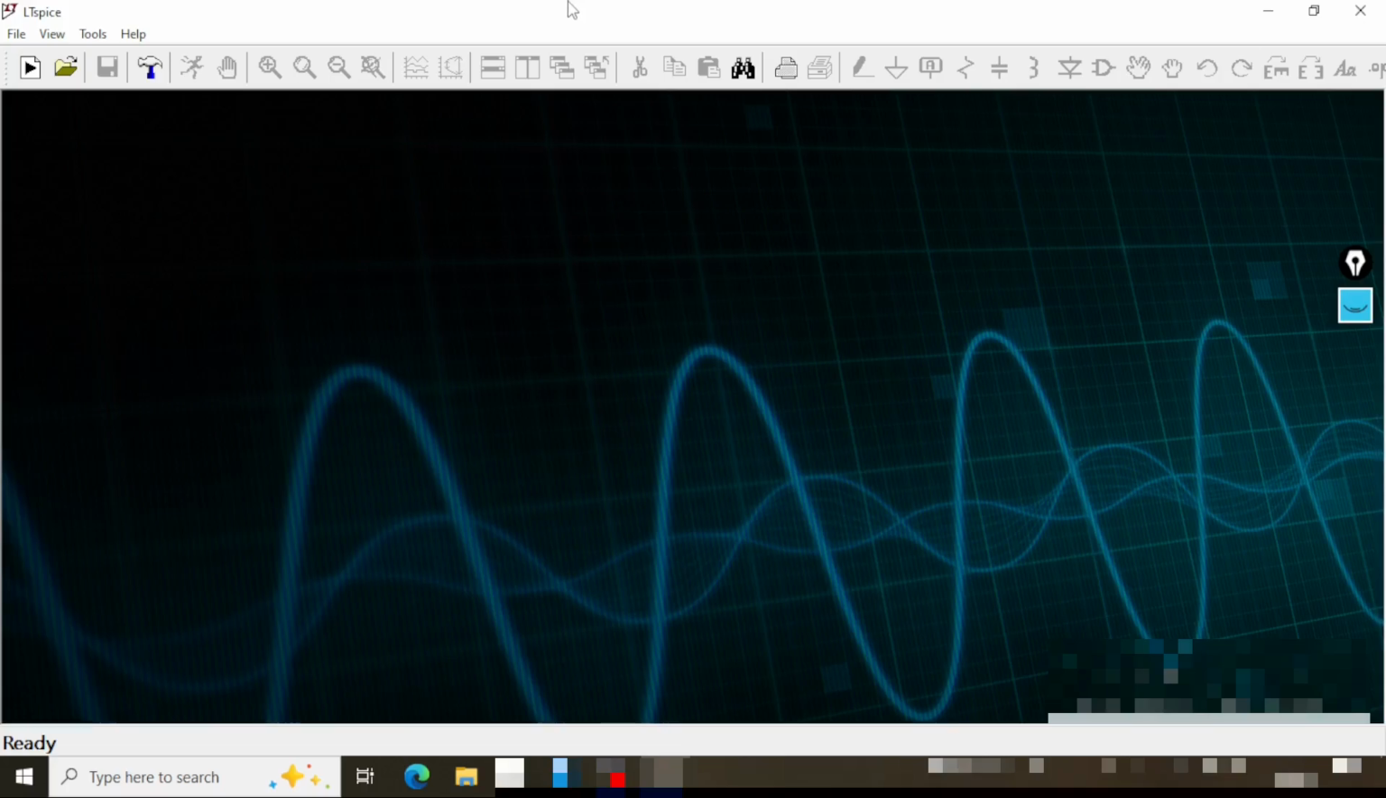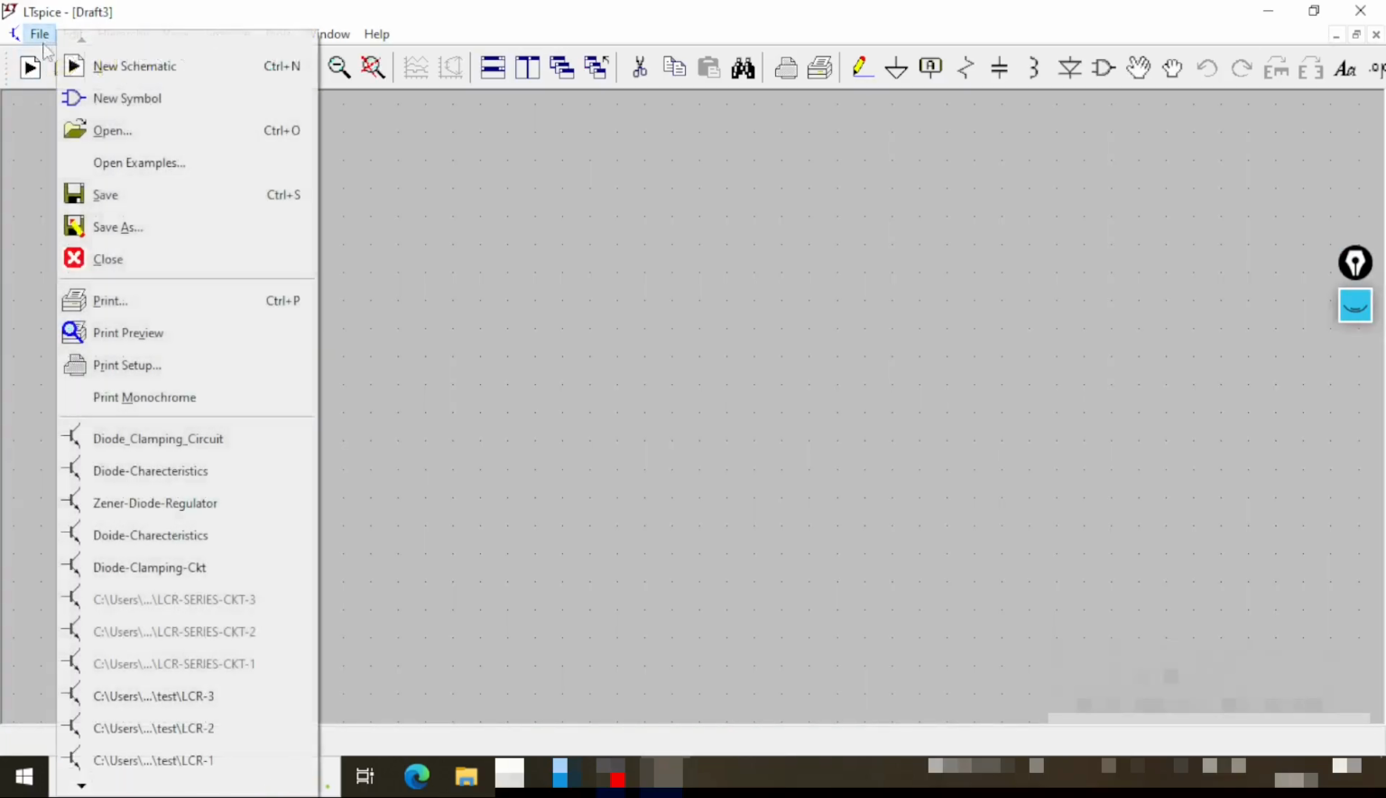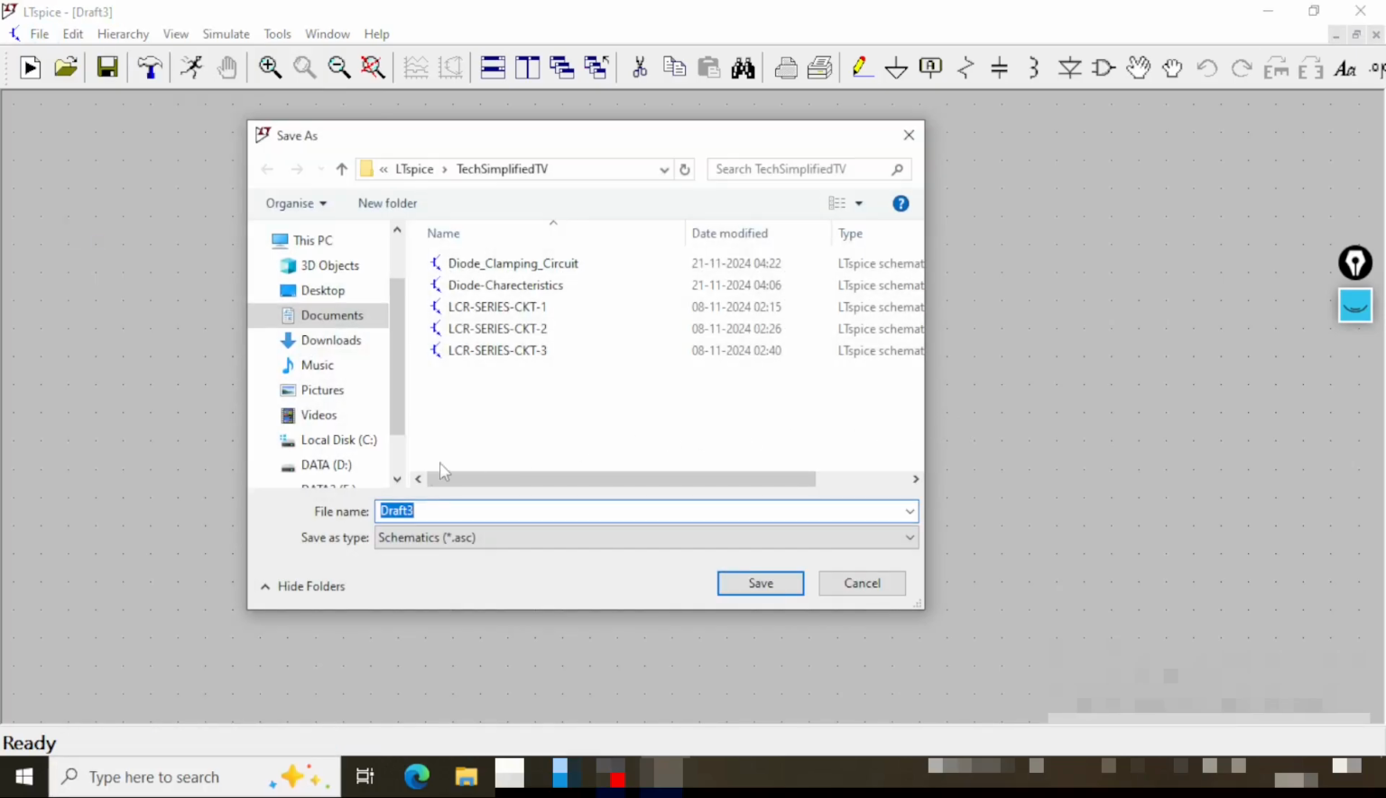Now we will move to the next section where we will construct a Zener regulator circuit using 2 Zener diodes of type 1N750. Let me start by clicking the new circuit. So here I will go to File, Save As, and save it as Zener regulator circuit. And the extension will be ASC, that is the schematics. So I'll save it.